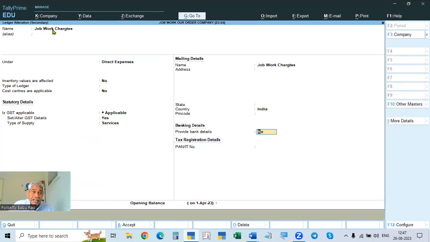Before that, when I am creating job work charges, immediately what I do is, these charges, expenses are direct expenses. They are also to be added in the stock item. In the stock item is closing stock. Closing stock includes all the direct expenses also. So it is to be included in the stock item also. For that, you have to give F12.